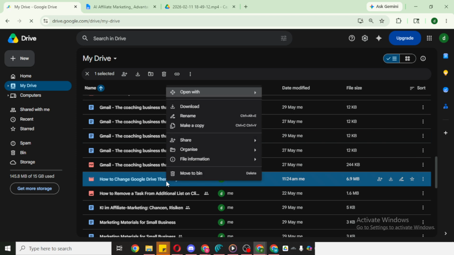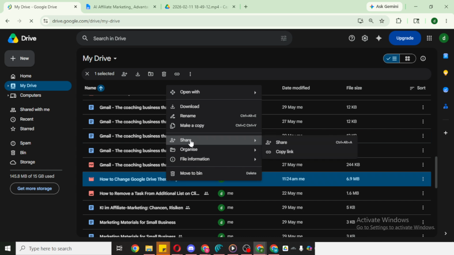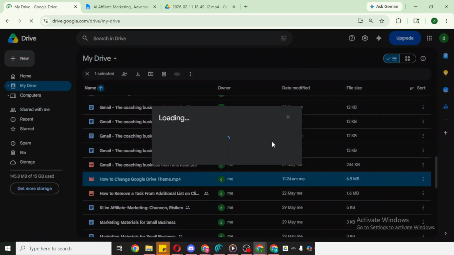That's it. To recap, open Google Apps, go to Drive, click New, choose Upload File, locate your video, click Open to upload, wait for the upload to finish, open the three-dot menu on the video, select Share, set General Access to Anyone with the link, and copy the link to share it freely.